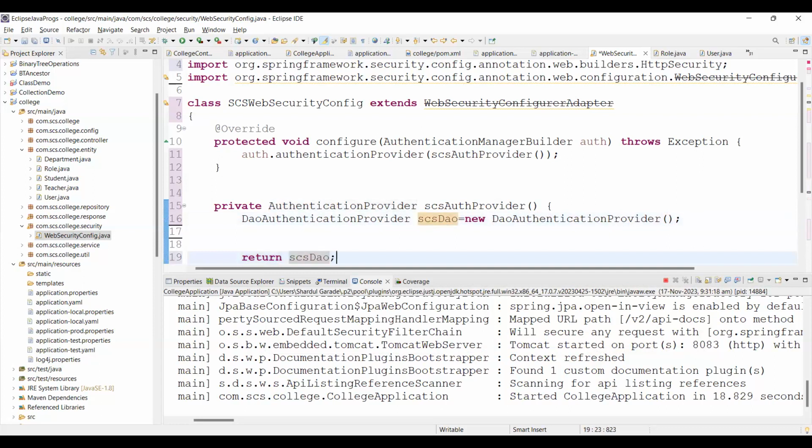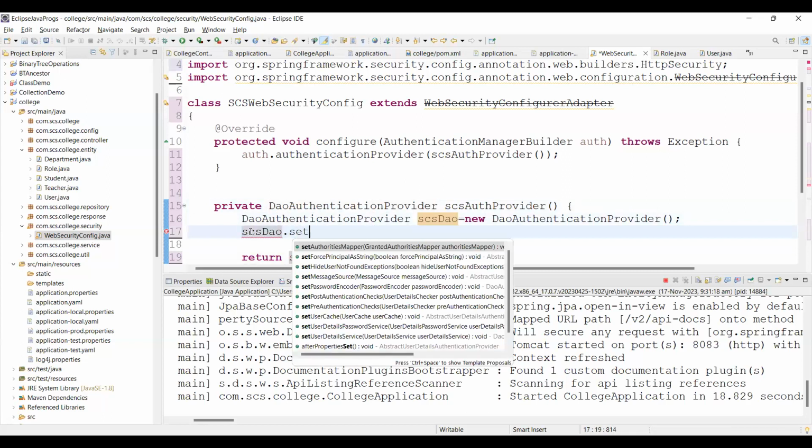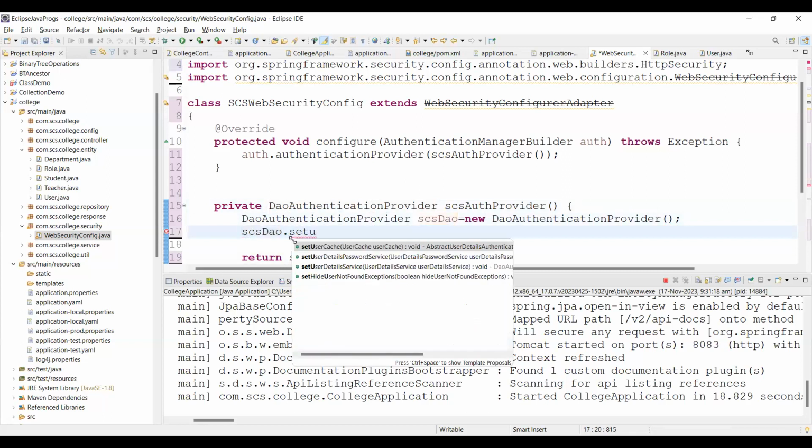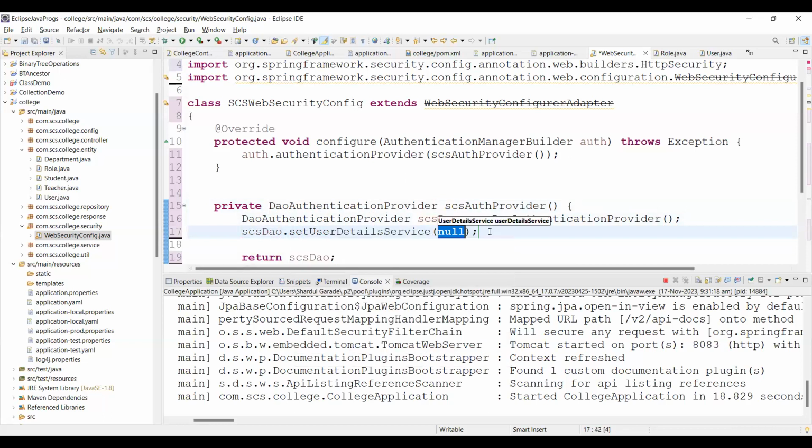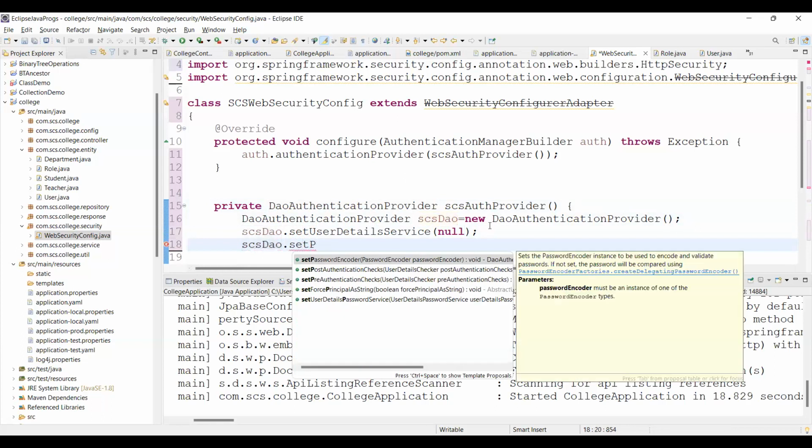SCS DAO is of what type? DAO authentication provider. Change the return type to DAO authentication provider. Yes, sir. Now what two things do you have to set on this SCS DAO? Username and password. Then we set SCS DAO dot set user details service, and SCS DAO dot set password encoder.